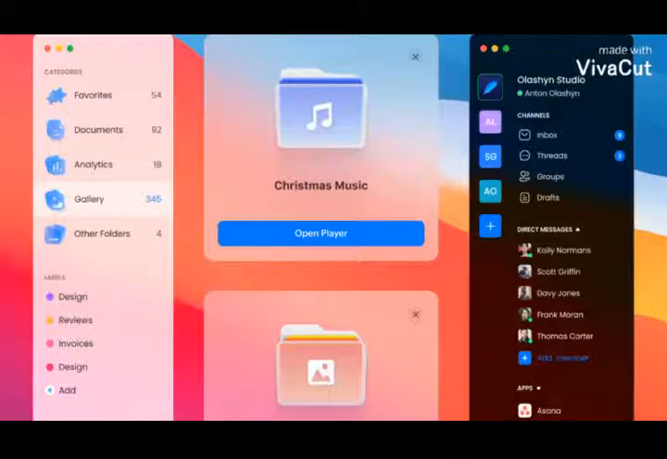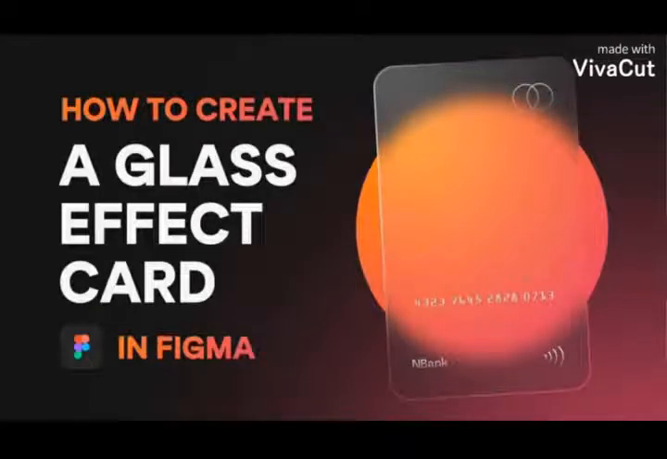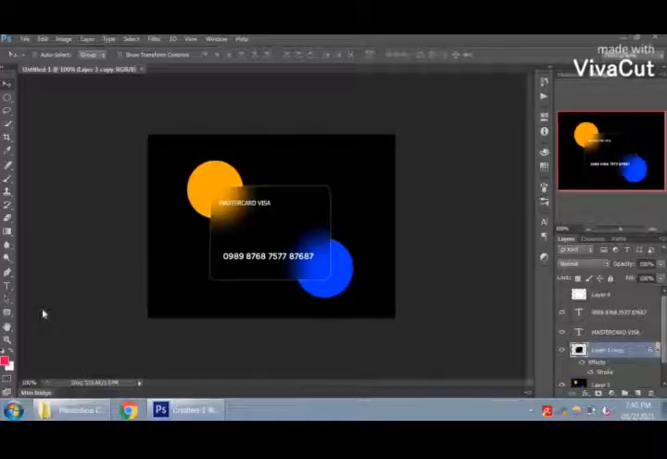Glass Morphism is indeed a high demand design, where every designer who would consider themselves a good designer should know how to create Glass Morphism UI. So in this tutorial I'll be teaching you guys how to create Glass Morphism UI in Photoshop.